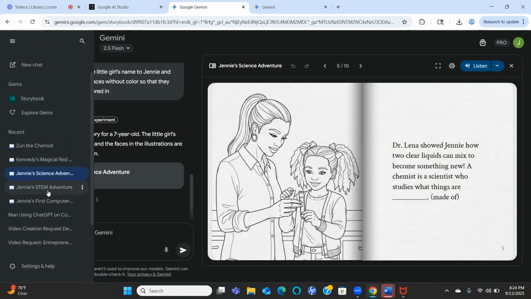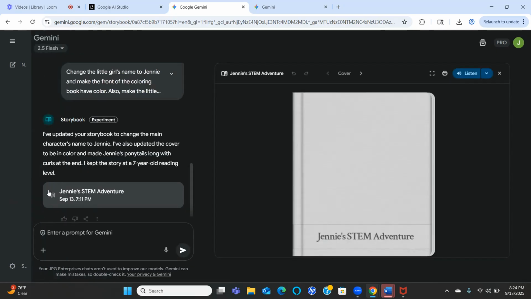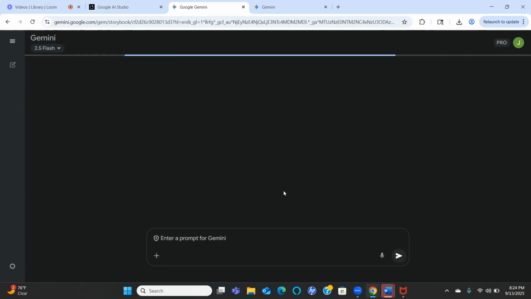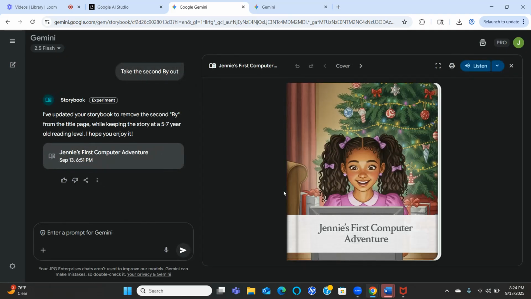This has been a phenomenal thing. I also have Jenny's STEM Adventure and Jenny's First Computer. I've just been blown away creating things that I really loved as a child and just wanted to see come to fruition with creating my line of children's books.